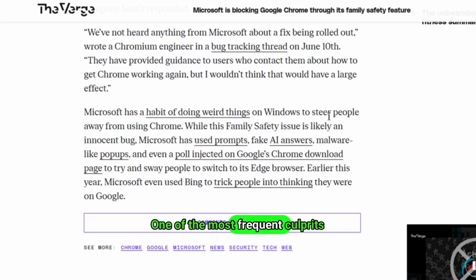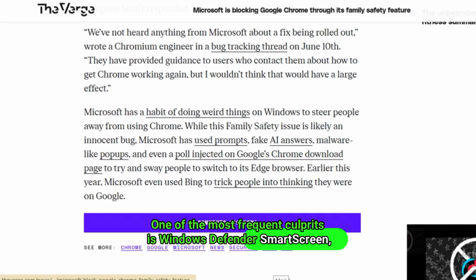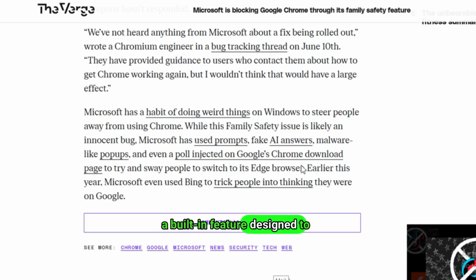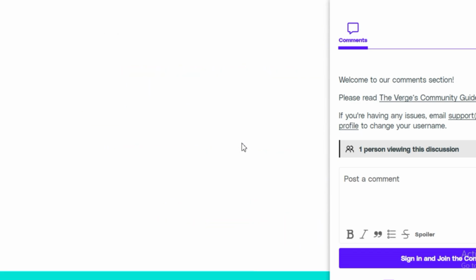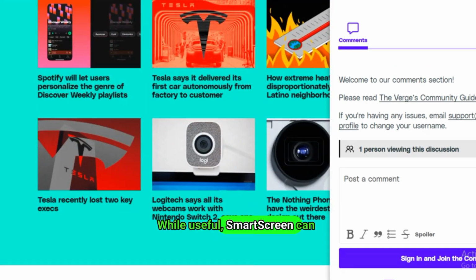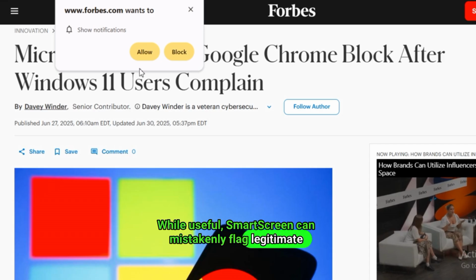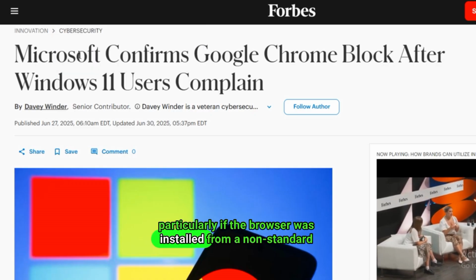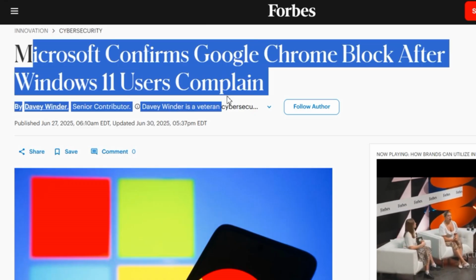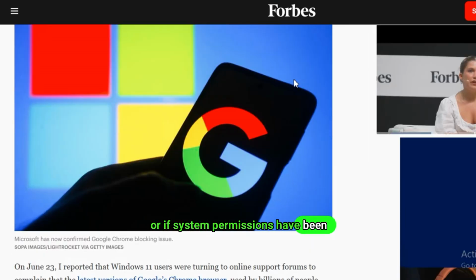One of the most frequent culprits is Windows Defender SmartScreen, a built-in feature designed to protect users from unrecognized apps and potential malware. While useful, SmartScreen can mistakenly flag legitimate applications like Chrome, particularly if the browser was installed from a non-standard source or if system permissions have been modified.